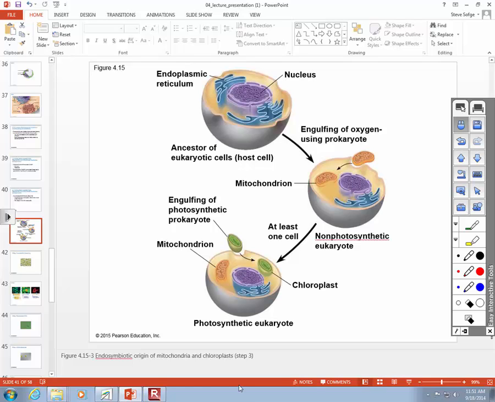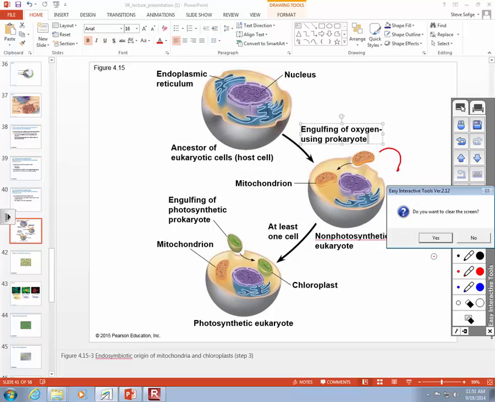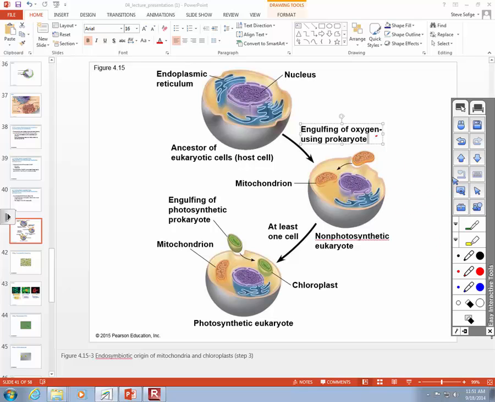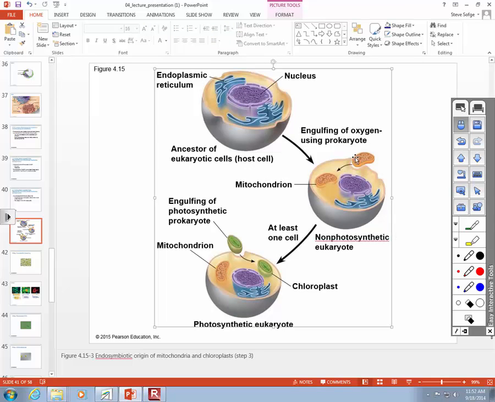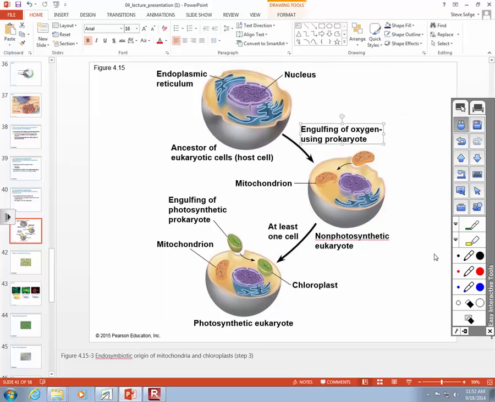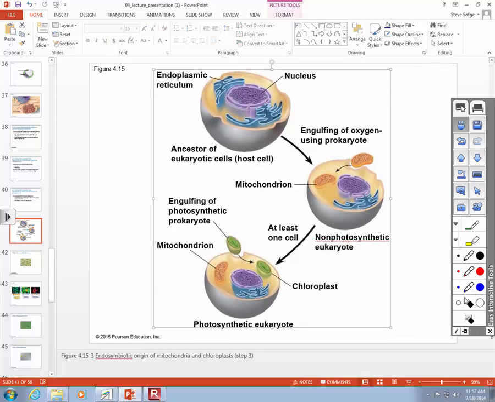So, again, what you can see here, we have a structure that is engulfed, and let's say this was a bacterium, was a prokaryote, and it was engulfed into this cell. Forget that. Give that up. Okay. So, the prokaryote, which would be a bacterium, was engulfed.